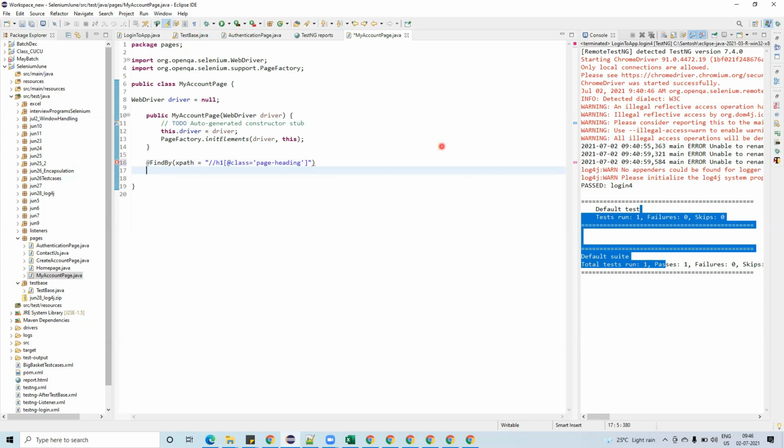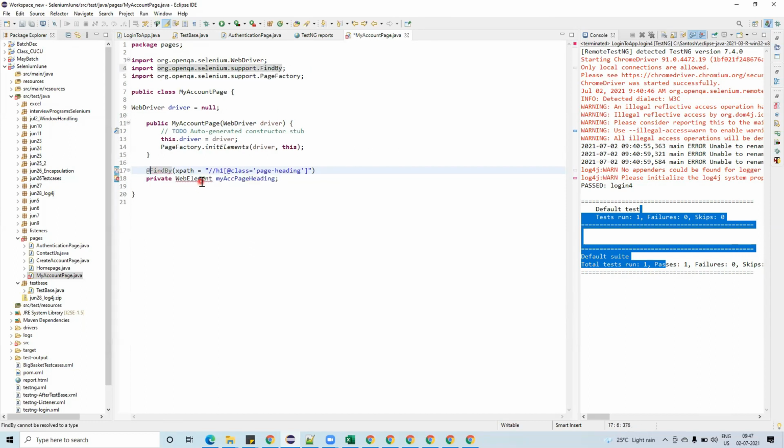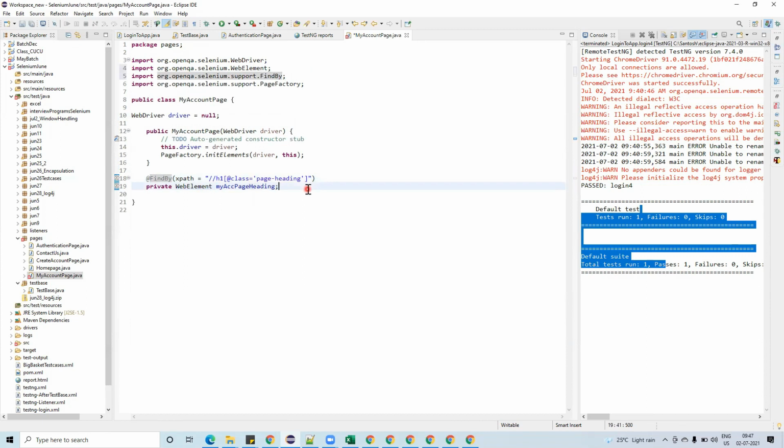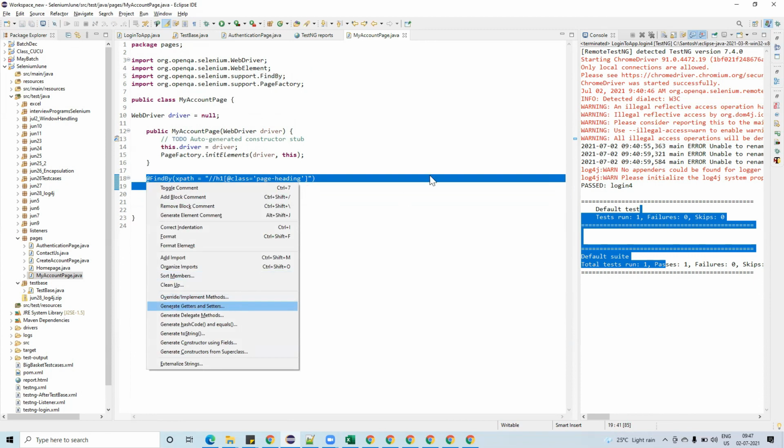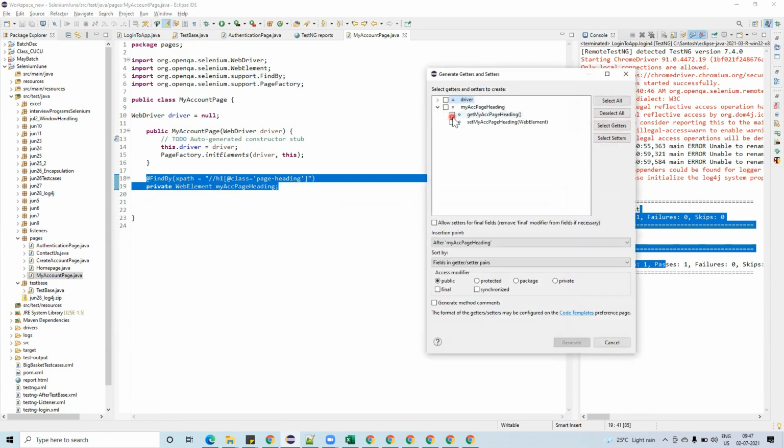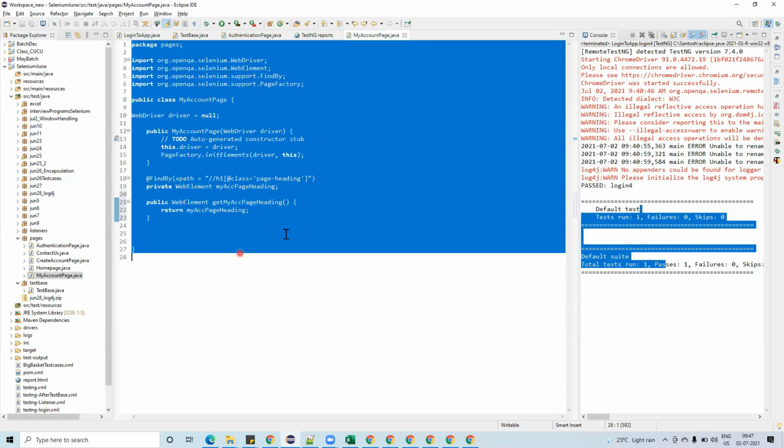And here I have to use a private WebElement, which is my account text, page heading. Okay, so import this and also import this as well. So we are adding a new page. As this is a text, only one get method is enough. I just need to grab the text.